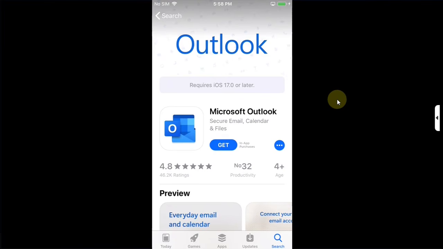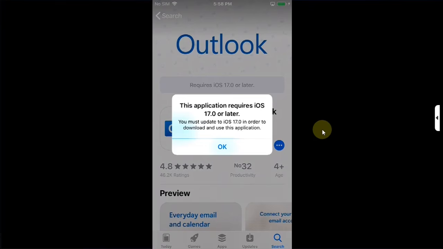For example, as you can see, I have opened AppStore and I have searched for an app which actually requires iOS 17.0 or later, and if I hit on get, you can see that I'm getting this prompt: this application requires iOS 17.0 or later, and you won't be able to install this app.